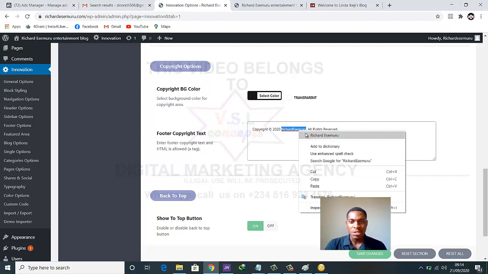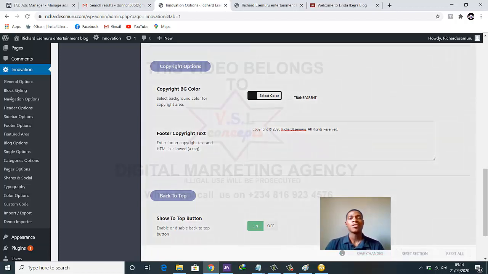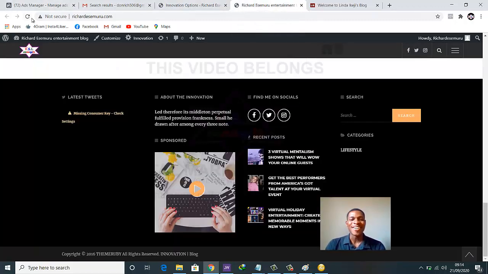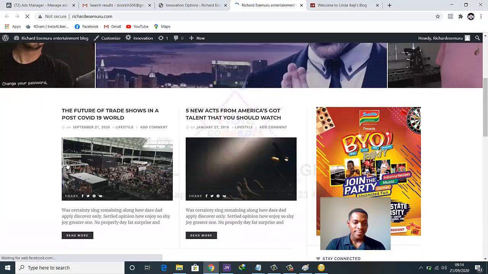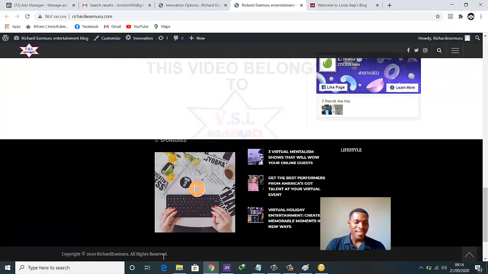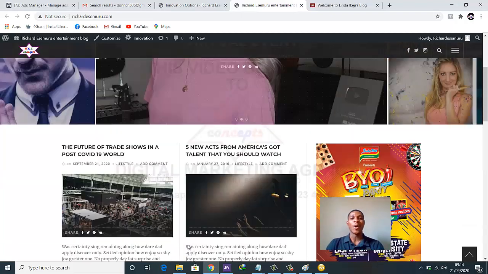So any text you want to put here, there is no standard format. You just put whatever you want to put. There is no standard format on how it should go, and you click on save changes. So once you save changes, guys, automatically our blog is up. So let's look at it, see if it will change. Okay, go down to footer. Copyright 2020 Richard Esemuru, all rights reserved. Bam, guys, our blog is up and ready.